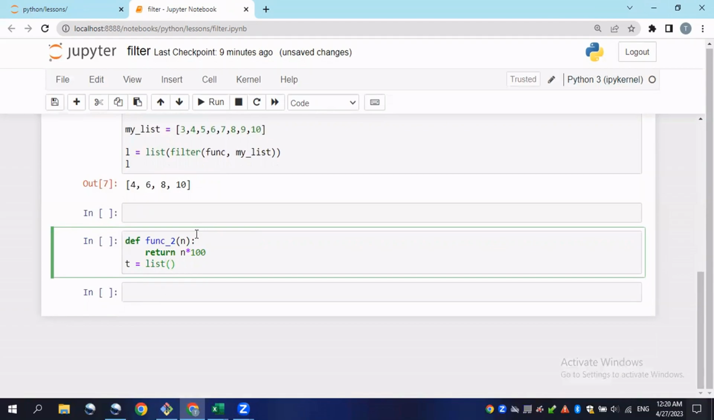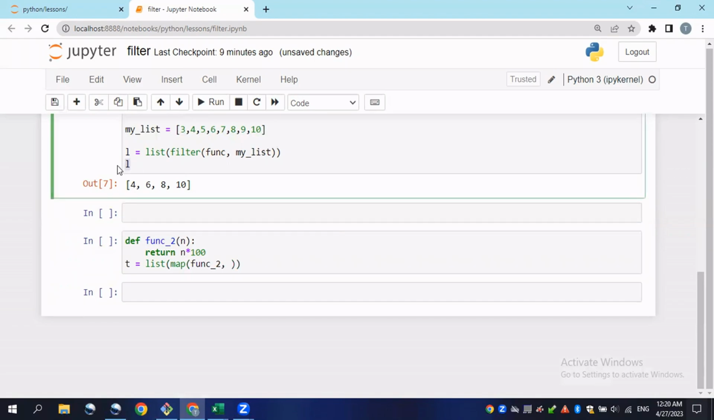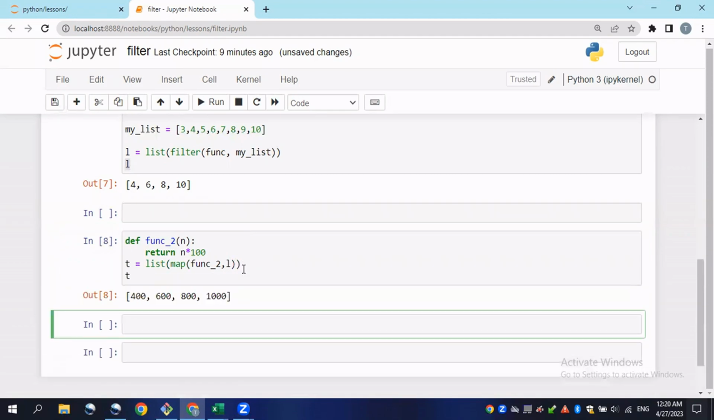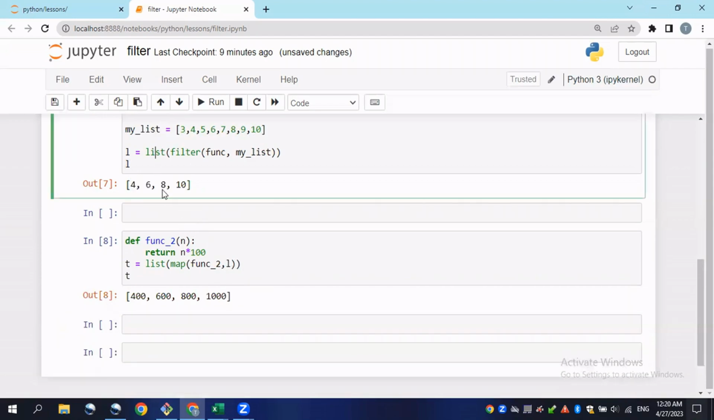or map, sorry, and now I will pass two elements here. We have already explained in the previous lesson how we would use the map. The first one will be this function name, the second one will be what? The list which has already been filtered, L here, right? And if I print out the t here, you can see that it will print out the result. It would multiply these elements by 100. Instead of the L, you could even pass this value because L is holding this functionality.